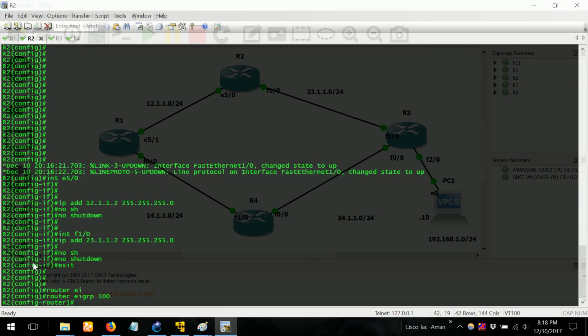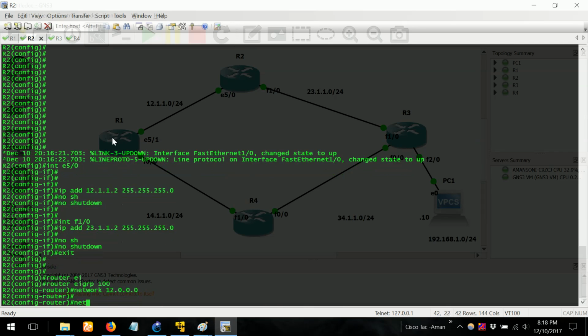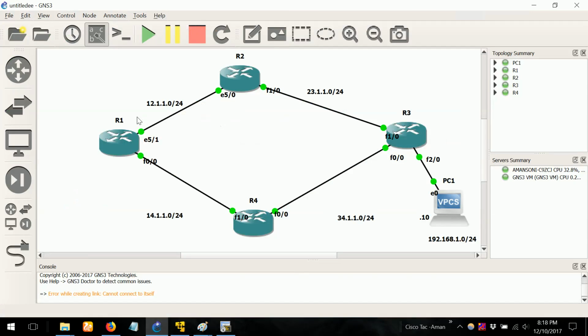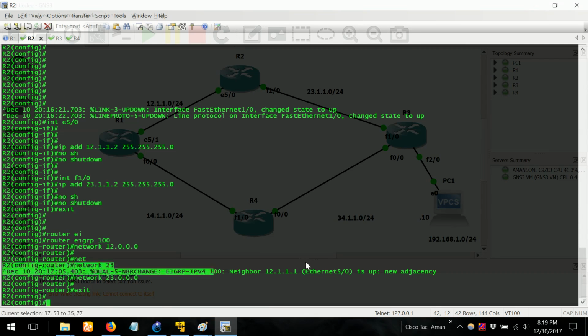One other thing, on R1 we are using router EIGRP 100, so we should use router EIGRP 100 everywhere. Otherwise they will be in different AS numbers, and when they send a hello message, in the hello they will say the AS number is 100, mine is 200. I will not form neighborship or friendship with this guy, and they will never become neighbors, and they will never exchange routes. So router EIGRP 100, network 12 running here, and on the other side I have 23 running here. So this side, as you can see, we turn on here and here, hello message sent, neighborship came up, and this is the message for the neighborship.